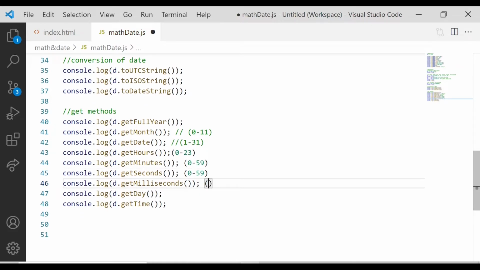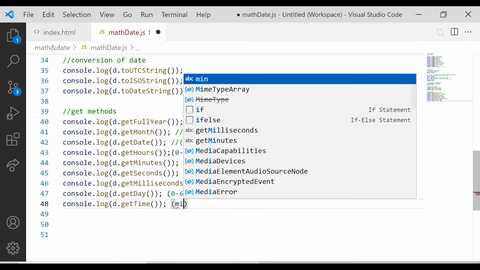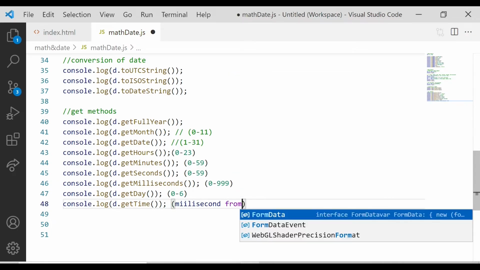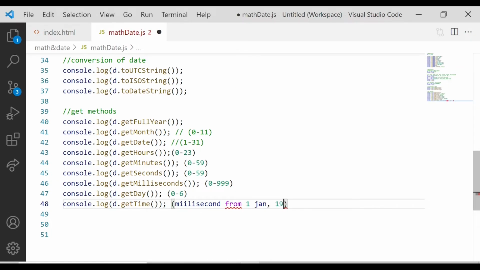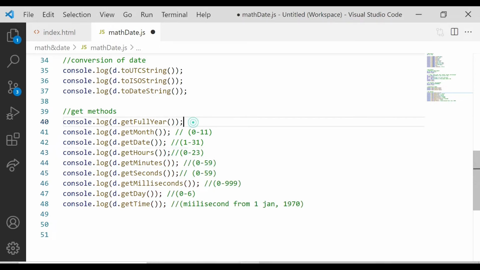For milliseconds, from 0 to 999. And day is basically weekday, that is from 0 to 6. And then you get get time, basically you get the millisecond time from 1st January. So here you get the millisecond value from, as I said, 1st Jan 1970. Let me just add comments. These ranges are very important. That is how these values are coming. And here you get the year value.